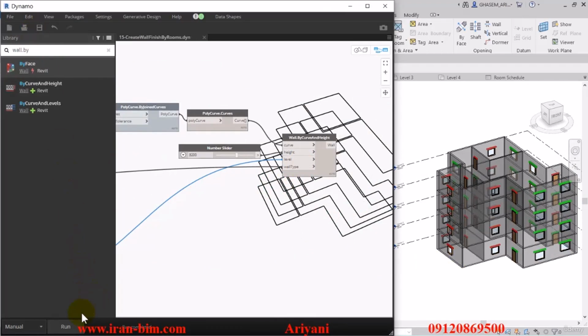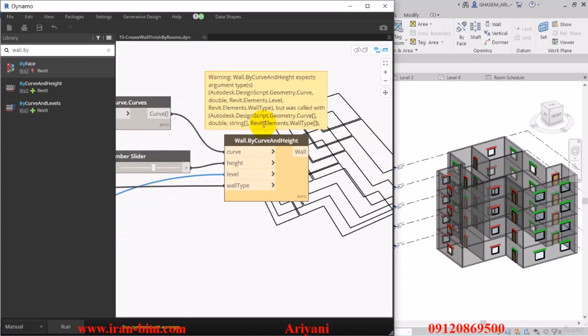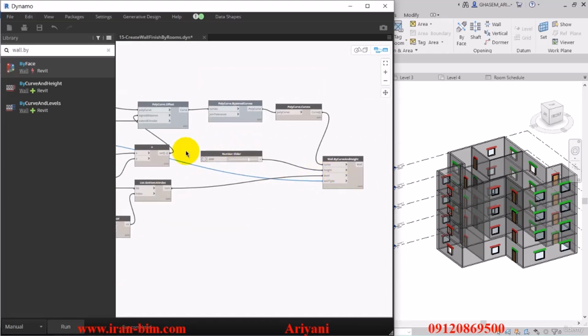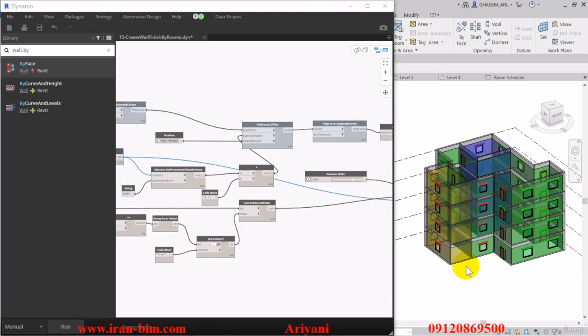Then I'll save the Dynamo, then click on the run option in order to do all of the wall finishes. Now we get a warning which we need to fix. Now let's take a look at the warning itself to see what we can do. So what I've done here is disconnect these and then reconnect them once again and press run. And there we go. Now let me just close the Dynamo.